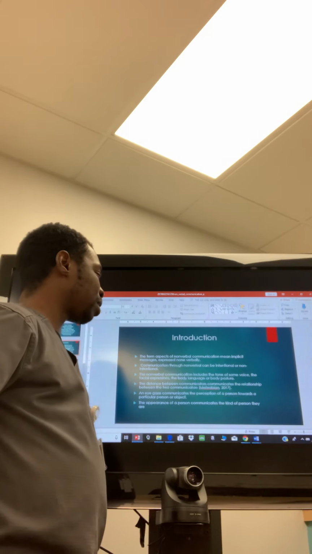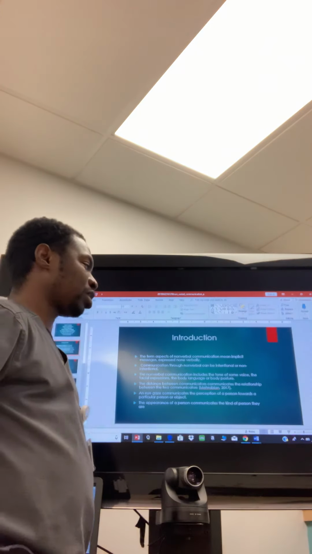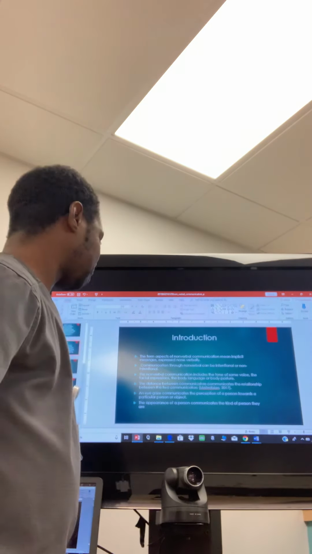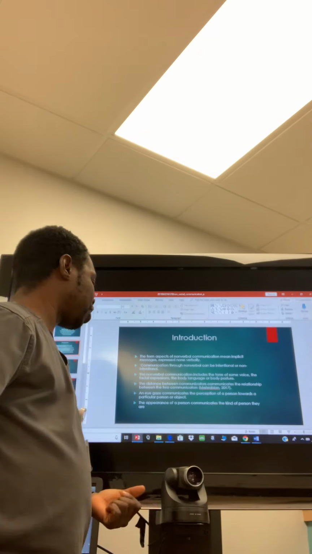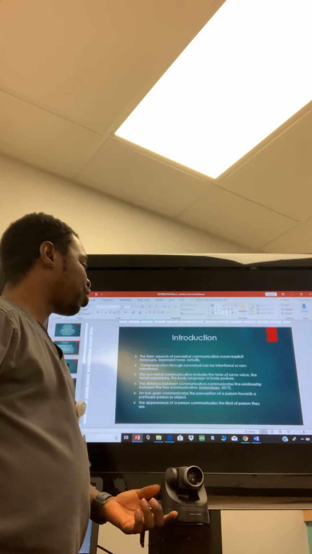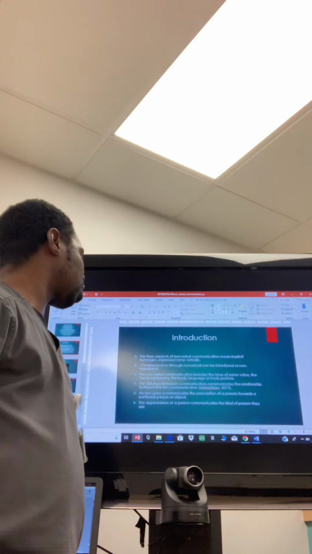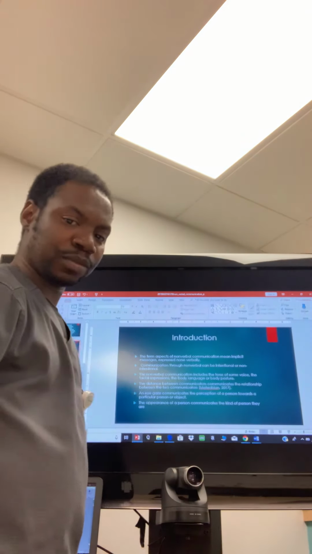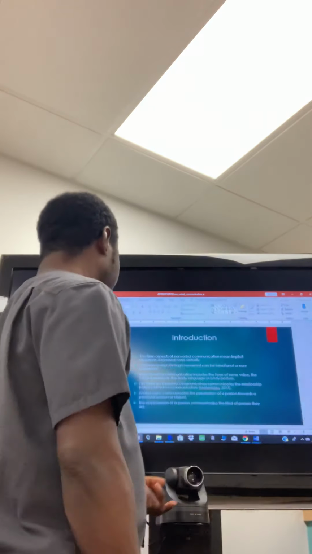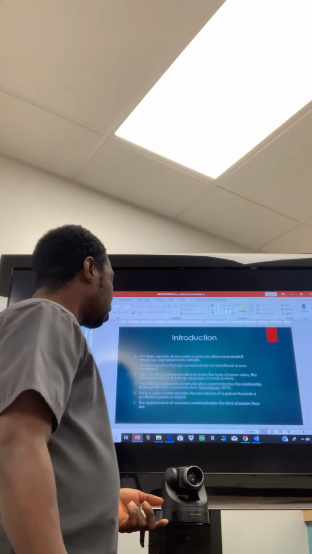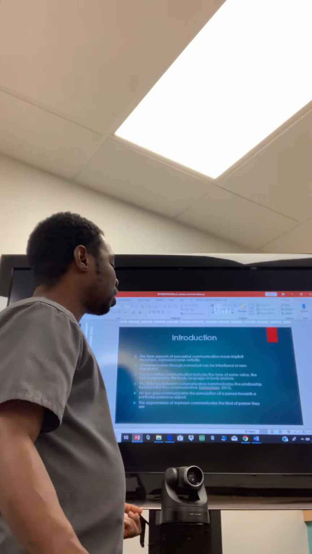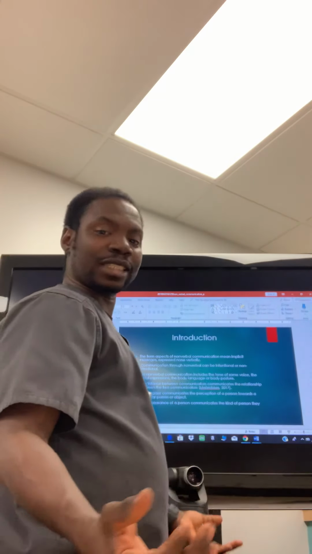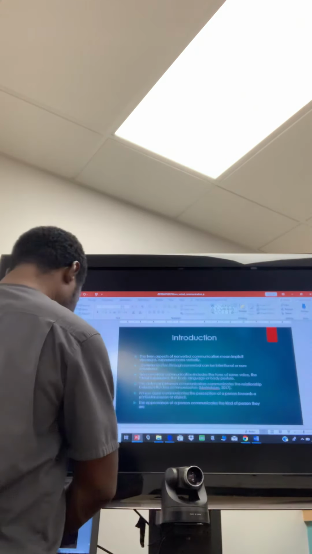according to Mahabrans in 2017. An eye gaze communicates the perception of a person towards a particular person or object. Talk about eye gaze or eye contact. The appearance of a person communicates the kind of person they are.